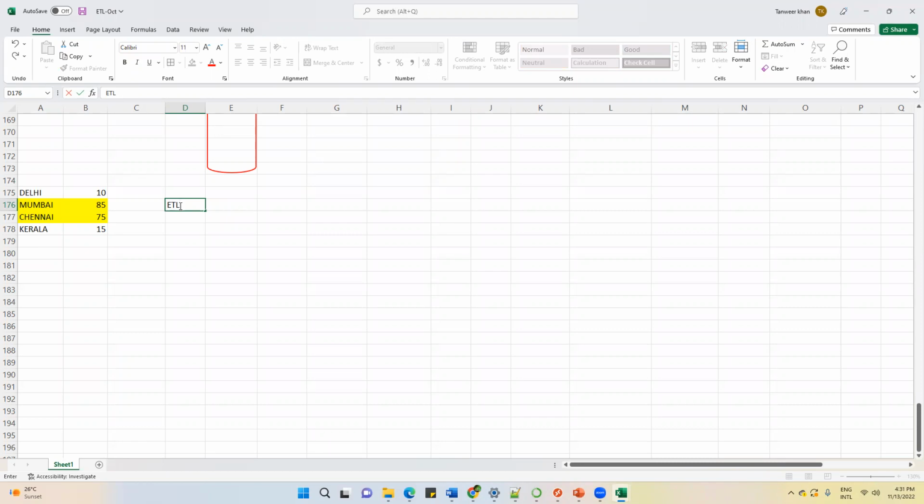But in ELT nowadays, what is happening? People realized that, suppose after 10 years, you decide to grow your business in Delhi and Kerala as well, right? Then your management will ask, show me the transactions for the last 10 years of Delhi and Kerala. Do you have that data?